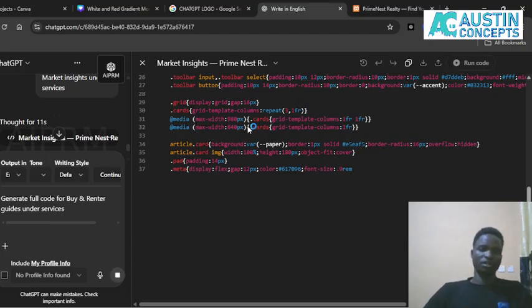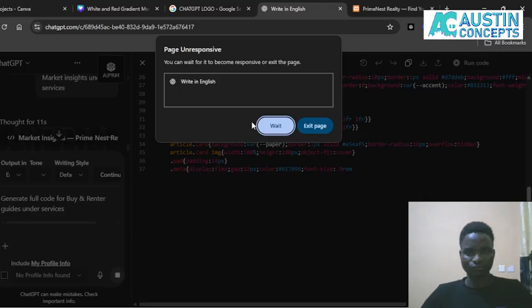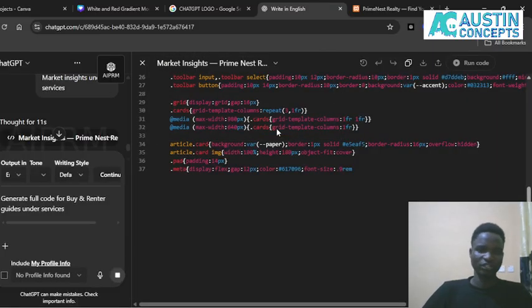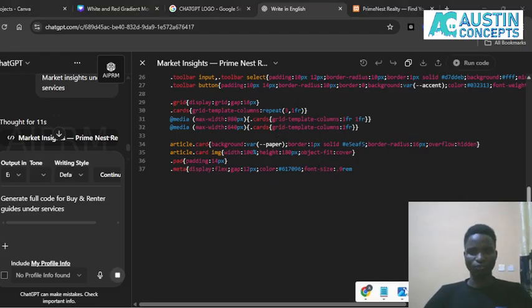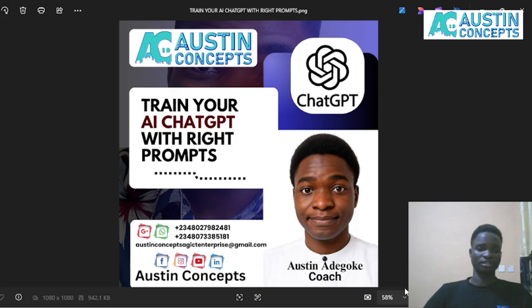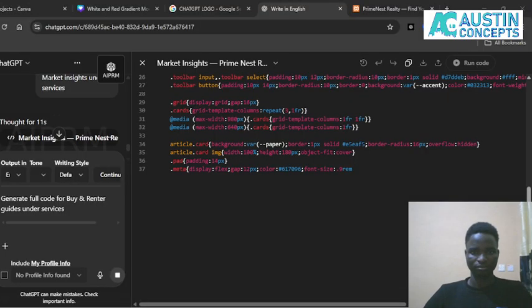Now, this is how you can generate the full code for any website using AI. Some web developers don't know how to make use of AI. AI makes our work very easy. Let me say within 20 minutes, I'm done with this website.